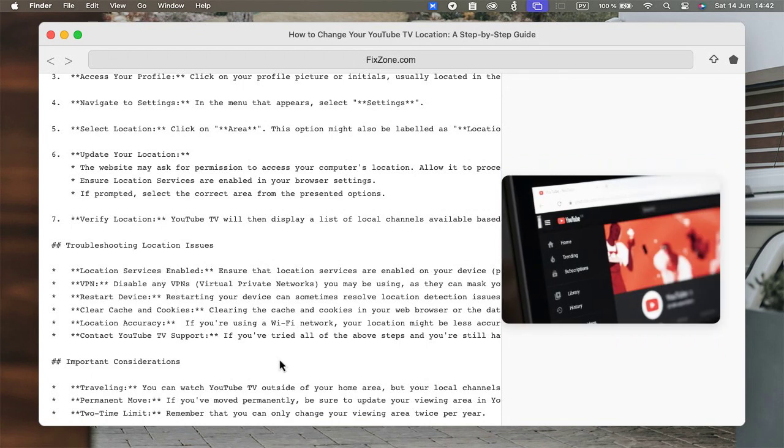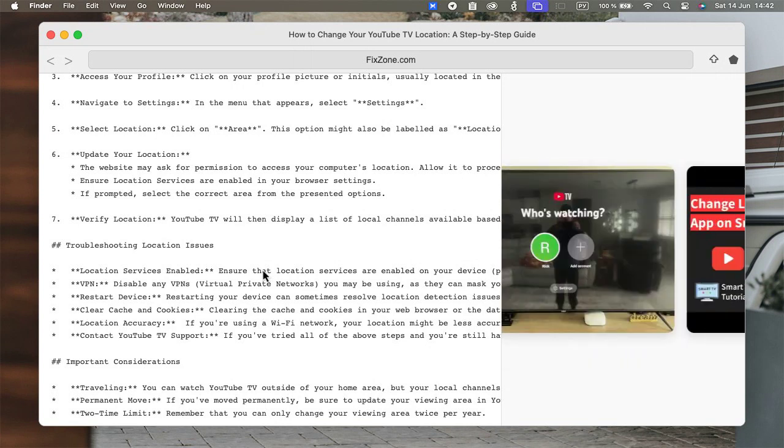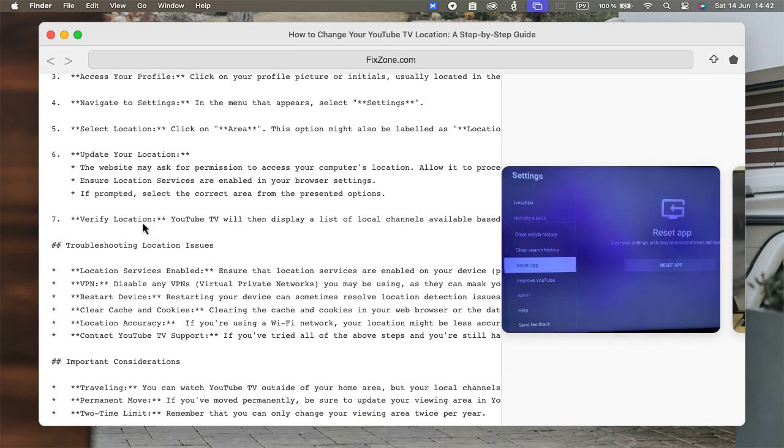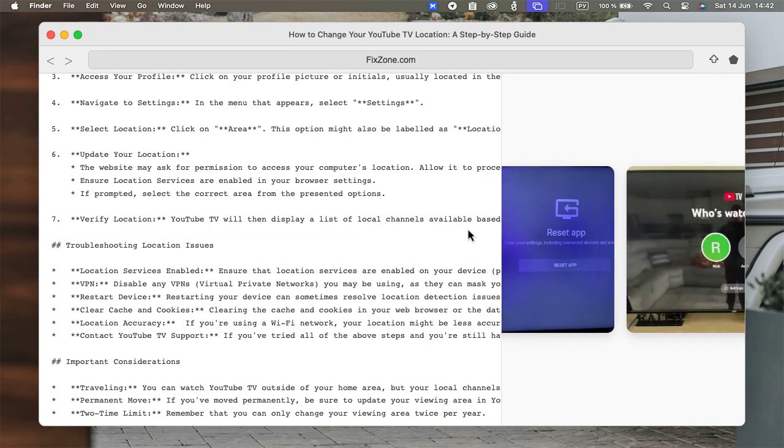To ensure you're getting the correct local channels, make sure your location services are enabled on your mobile device. This helps YouTube TV verify your current location. Unfortunately, you can't manually set a temporary location within the YouTube TV app. YouTube TV uses your device's location to determine which local channels to show.